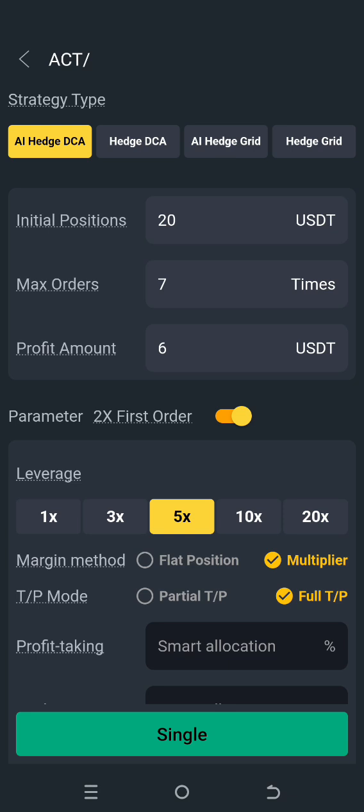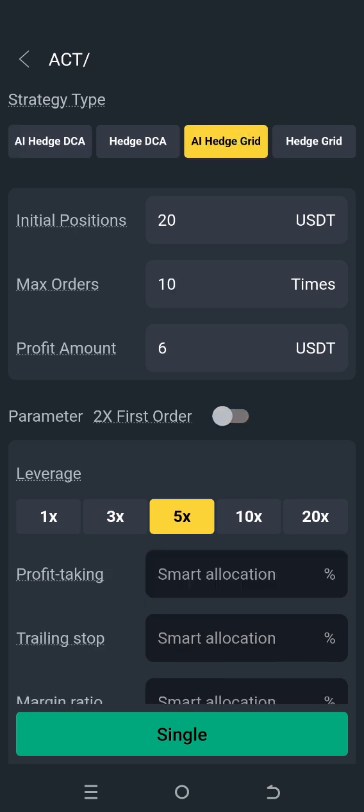Now, if you have opened here, you can use AI HDCA, or you can use HDCA AI grid, or you can use Hedge grid. Now if you come and tap, like you tap this AI Hedge grid, you're going to tap it like this and it turns off for you parameter 2 times first order. If you can turn it on, or you just leave it the way it is going to be.